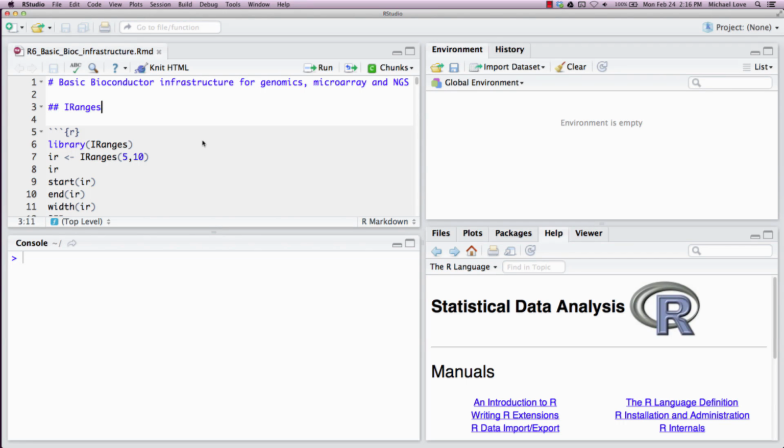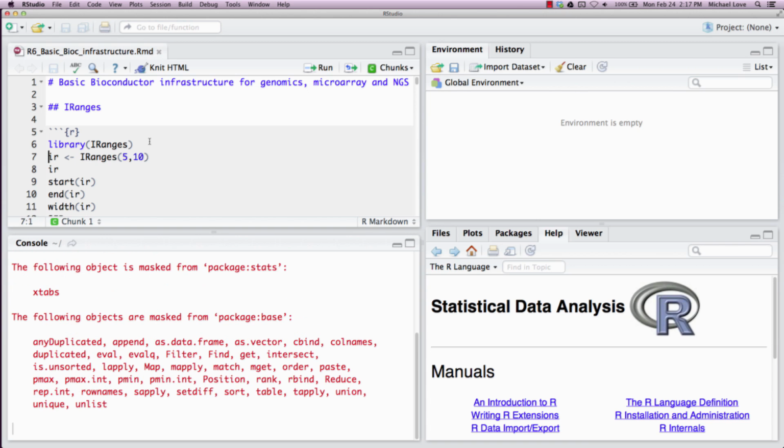In this module, we'll be discussing basic Bioconductor infrastructure for genomics, microarray, and next-generation sequencing. I'm going to start with the IRanges package. IRanges is a library for representing ranges of integers, which is useful in genomics because we have base pair ranges that we'd like to manipulate.